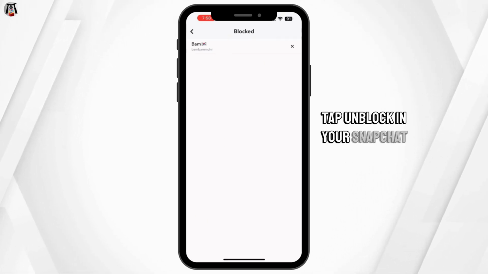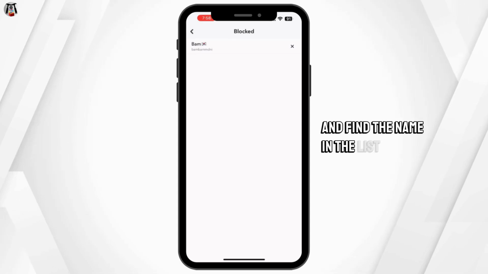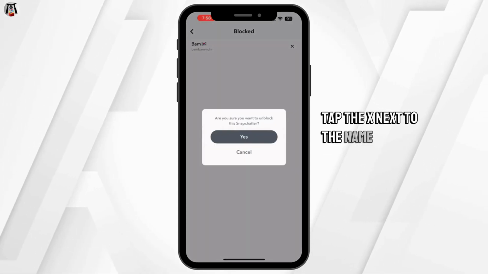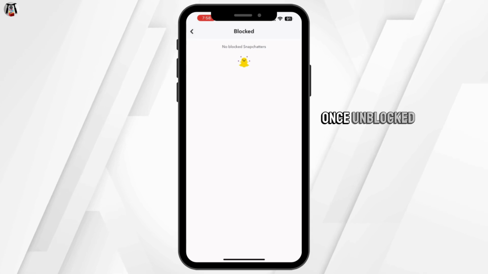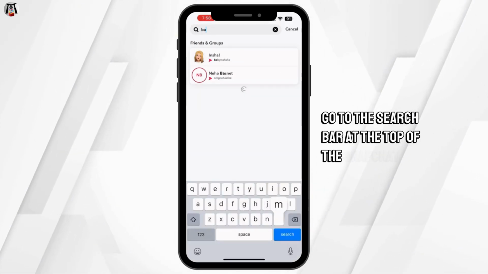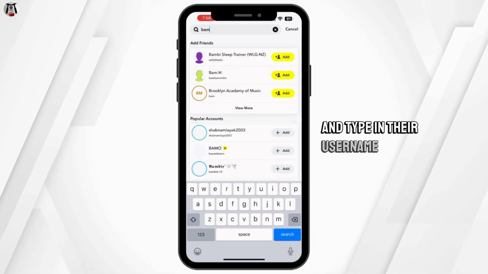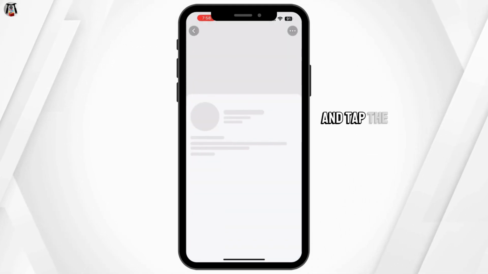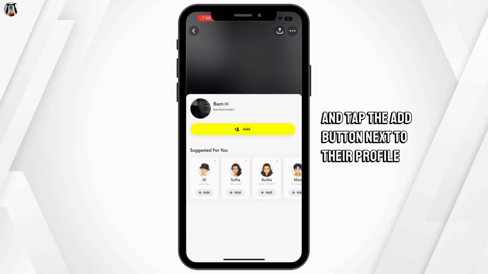Tap on Blocked in your Snapchat settings and find their name in the list. Tap the X next to their name to unblock them. Once unblocked, you will need to re-add them manually. Go to the search bar at the top of Snapchat and type in their username or name, and tap the Add button next to their profile.